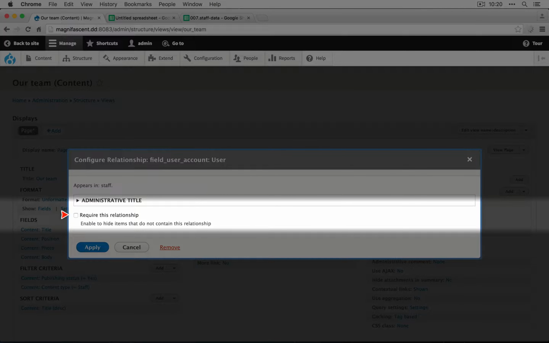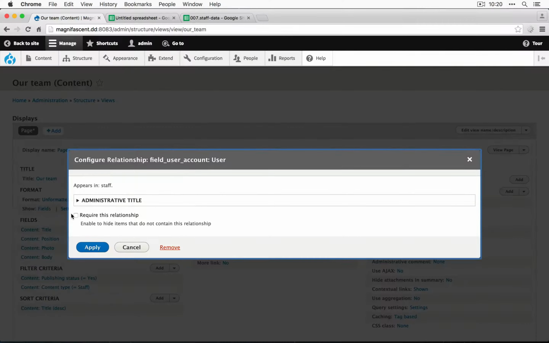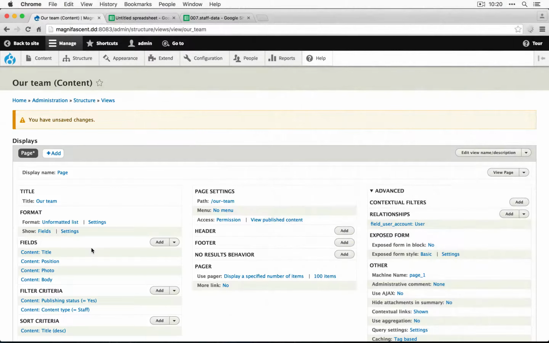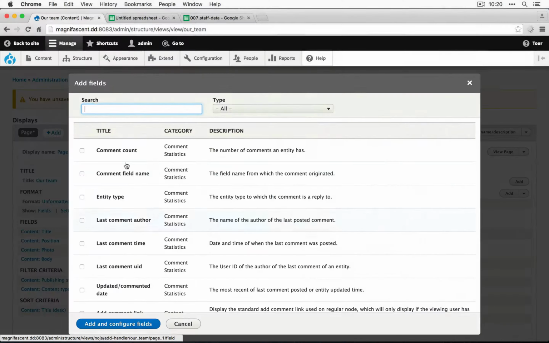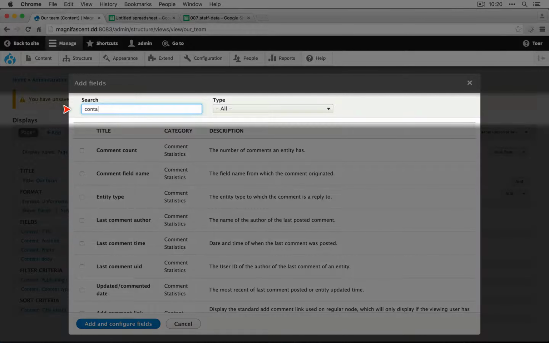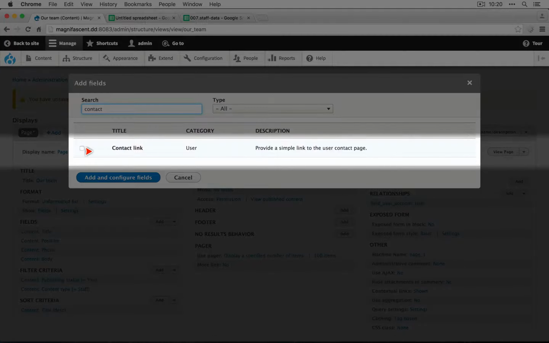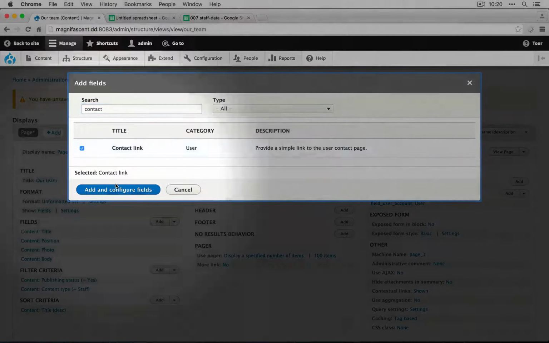We can set to require this relationship, which means that any items that don't have a user set in the user reference field will be hidden. We want those to display though. It's just that we're going to display the ones that do have a user account a little bit differently with the contact link. Let's click Apply. And this won't change anything about our preview, but if we go to our fields and we click Add, and now we search for Contact, you'll see that Contact Link is an option. Let's click it and add it in.